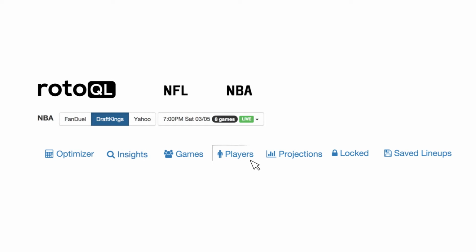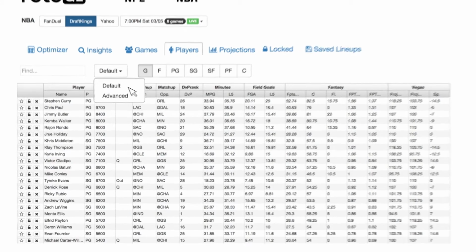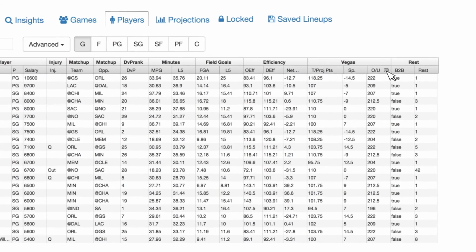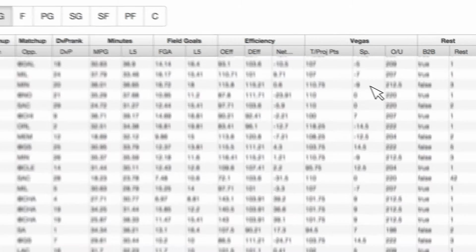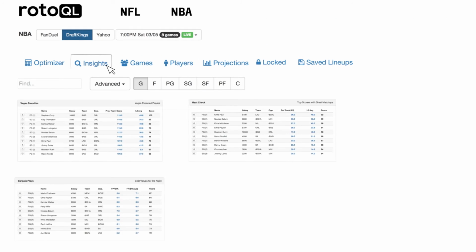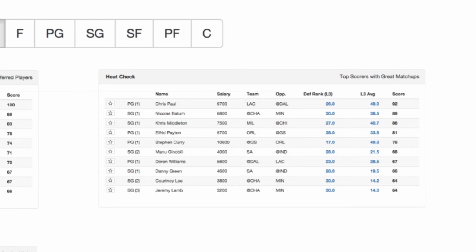Now we're going to take a look at how you can utilize RotoQL to look at these metrics. You can dive deep into our team matchup data in our player section. You can choose players by total, team projected points, and pace to get an idea of expected game flow and find which players to target. And then you can take a quick look at who's trending in our insights section to find players who are Vegas favorites. You can also look at players on a hot streak with good team matchups.